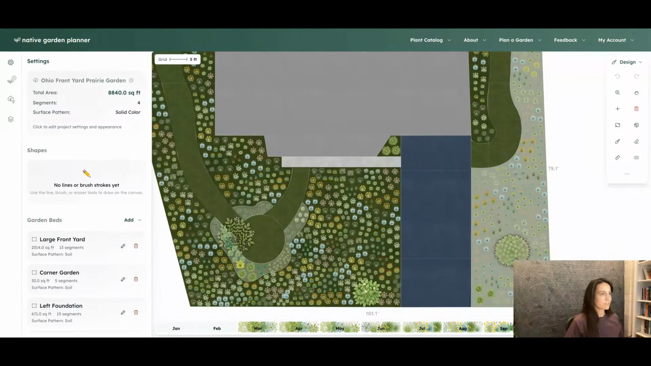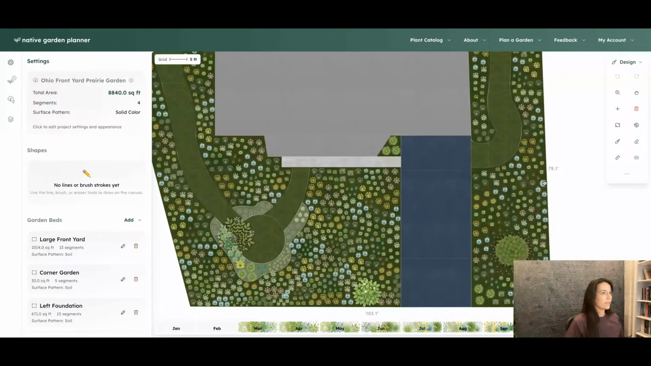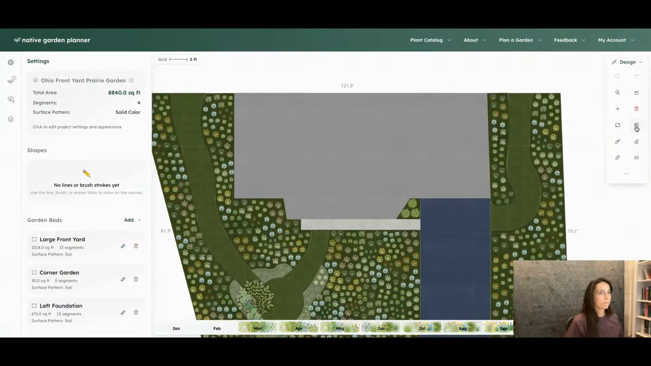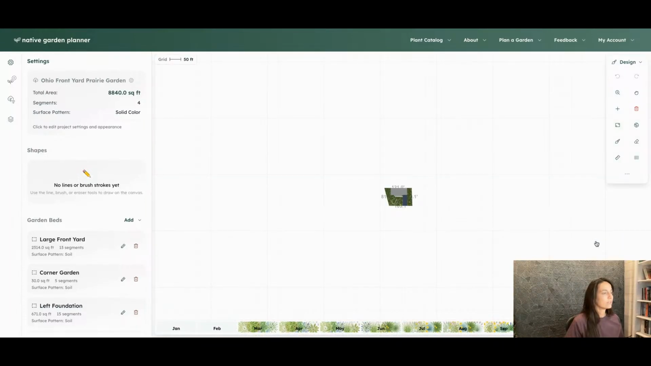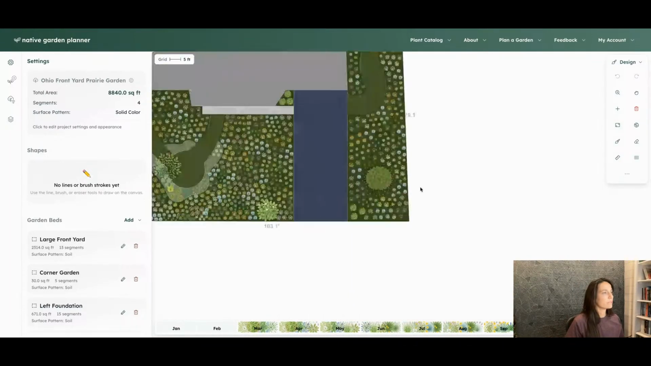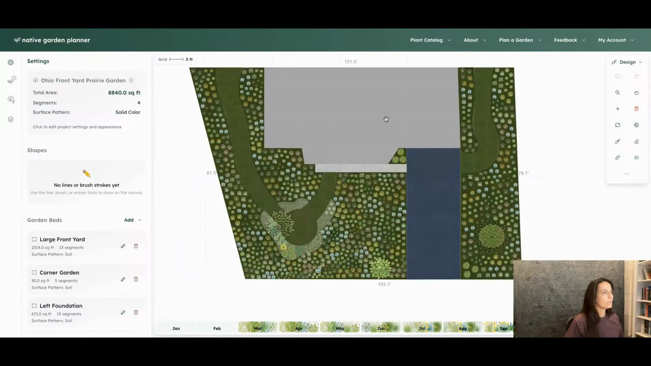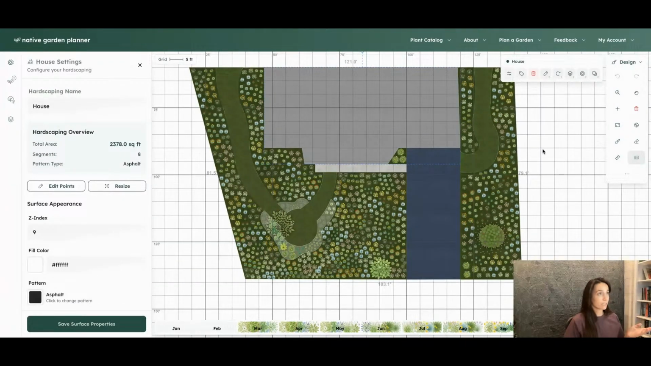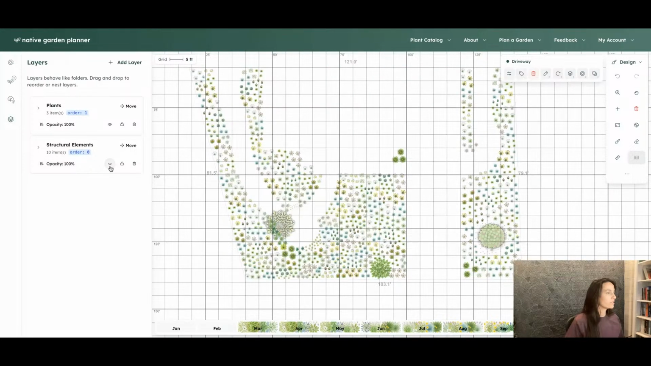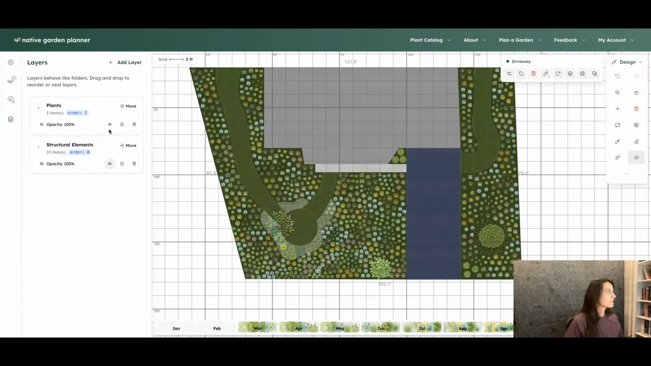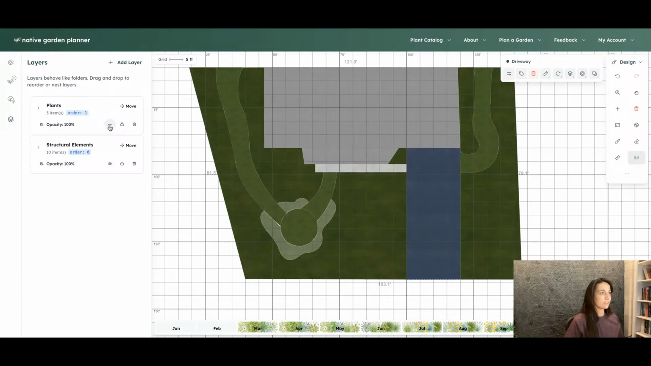Let's see what else is important here. We have, I think, a map. No map. Never mind. I think this started as a map and then it was removed. But we have clearly a complex shape here, which is a house. We have the driveway. Do I have complex layers here? Structural elements. So you can hide your materials if you just want to get a glimpse of the plants. You can hide them to see what it looked like before you do anything.